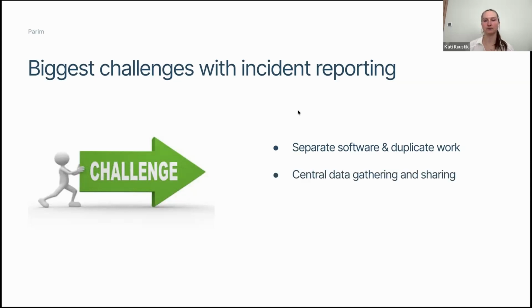The second biggest challenge mentioned was around centralized data gathering and sharing. And this is especially relevant in the case of manual methods such as pen and paper reporting.